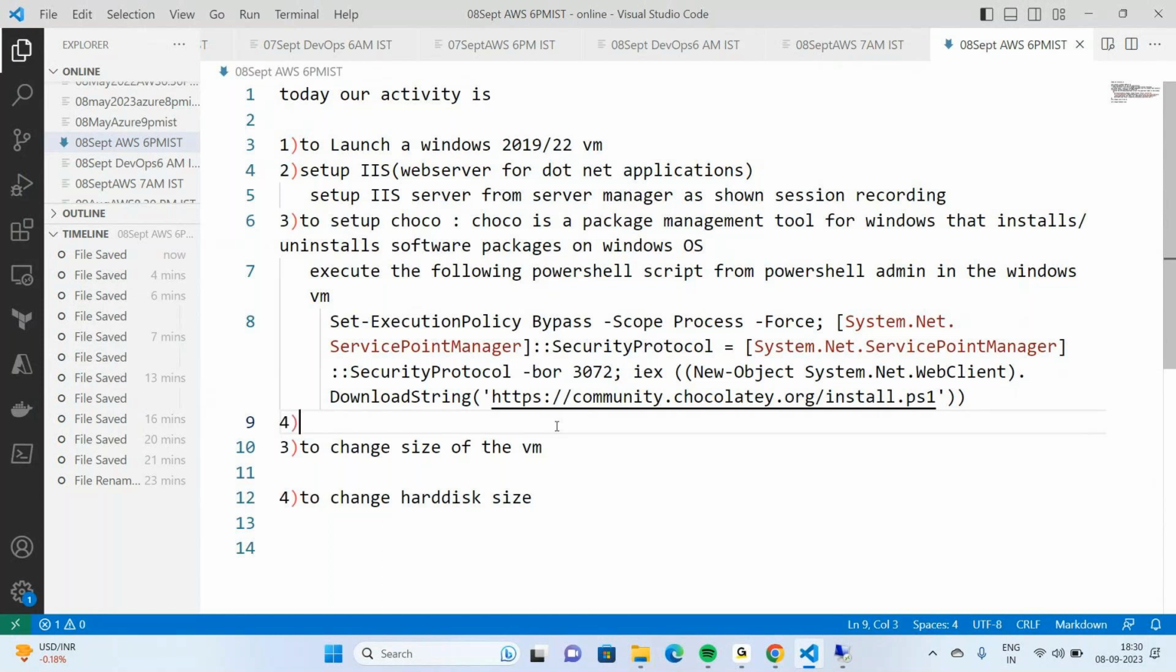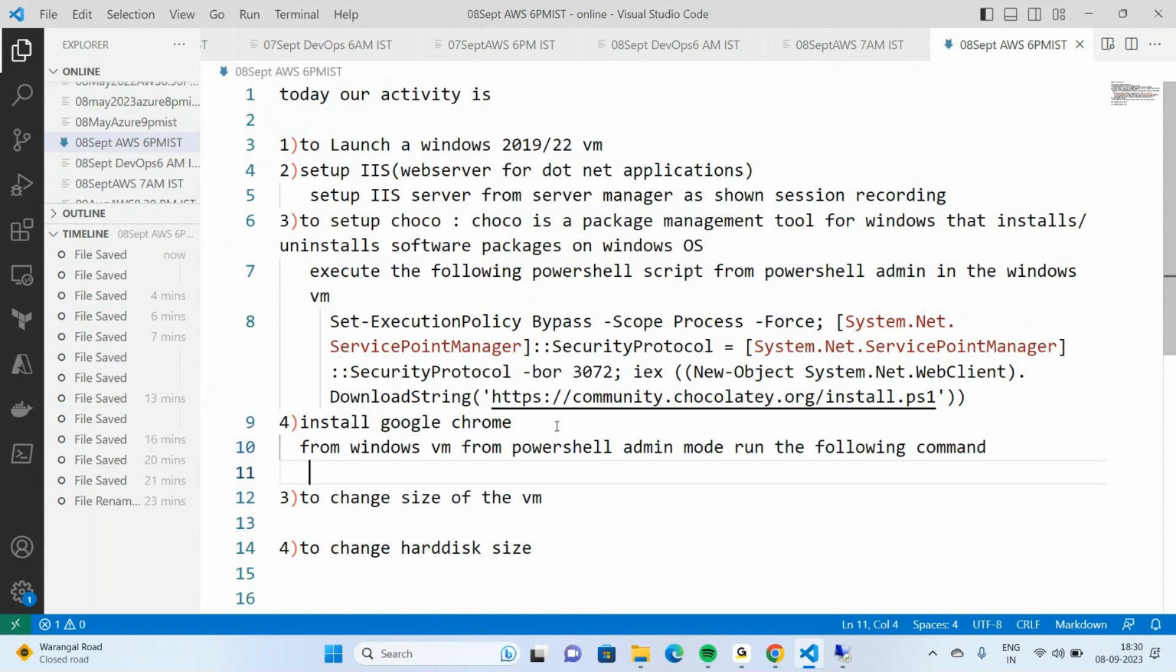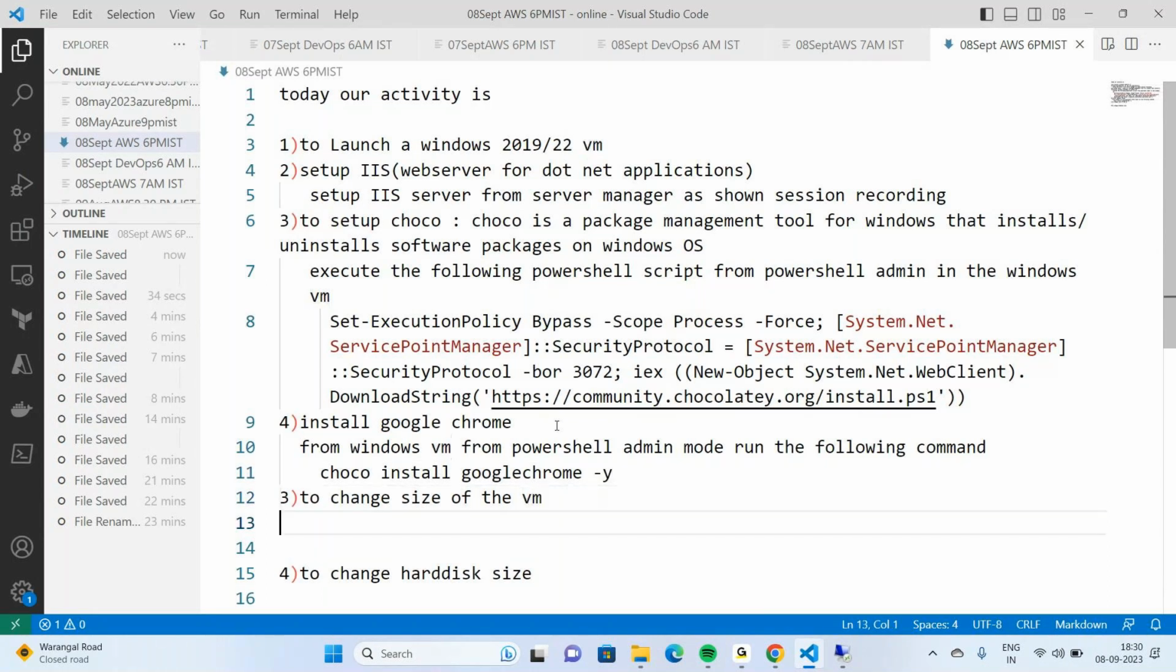The fourth step is install Google Chrome from the Windows VM. From PowerShell in admin mode, run the following command. Say -y. -y means auto approval. Now Google Chrome was installed.